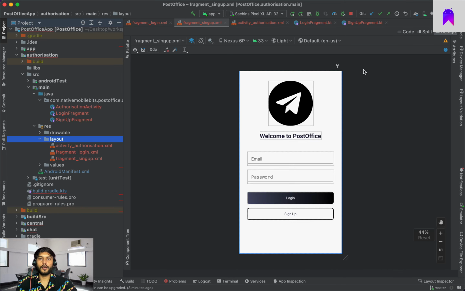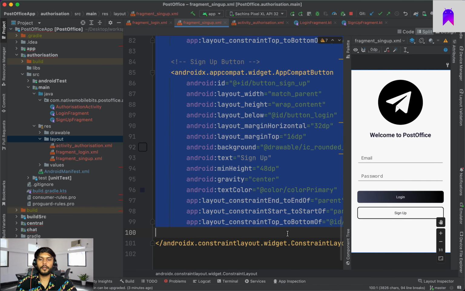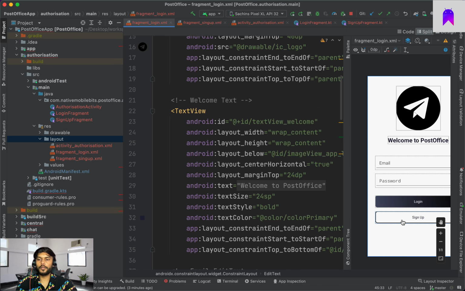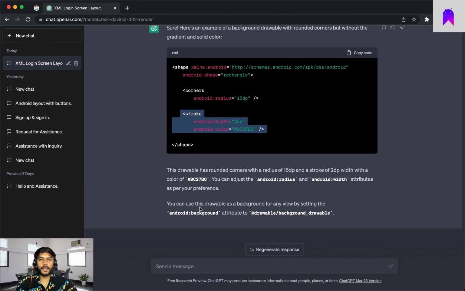Okay, now this sign up fragment as of now is empty. If we click on this sign up button we will come to this fragment. So now let's go back to ChatGPT and ask it to create a sign up screen for me in Android XML.